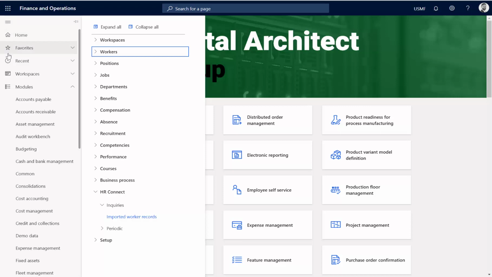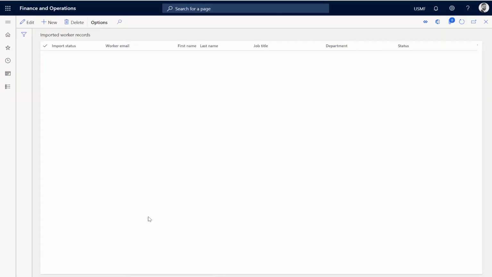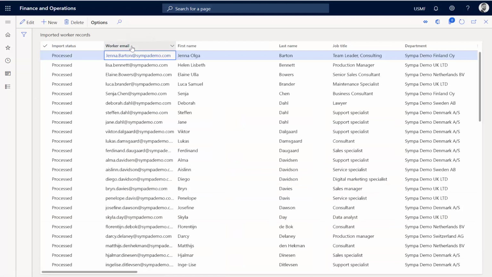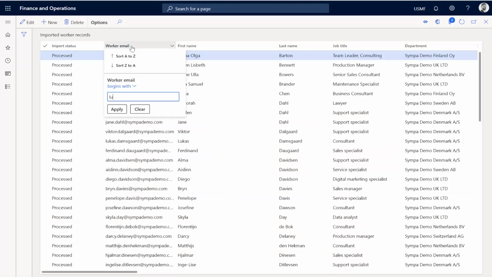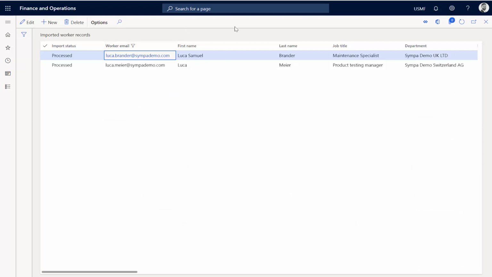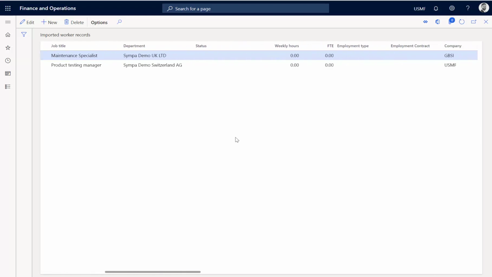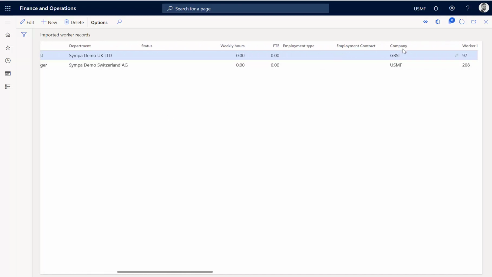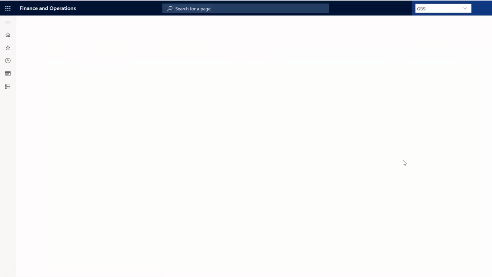So first off, we'll just check in our imported worker records that Luca has been processed just fine. So I'm going to search on Luca, and we can see here that the status is now processed, which indicates to us that all of the associated records have been processed just fine. And if we go over to the company that he's been created in, which is GBSI, then I will switch over to that company to make sure that we have access to all of the information.